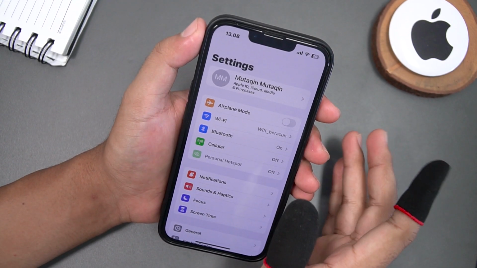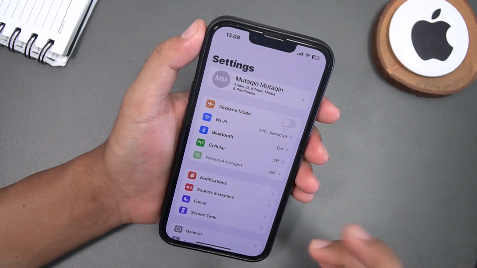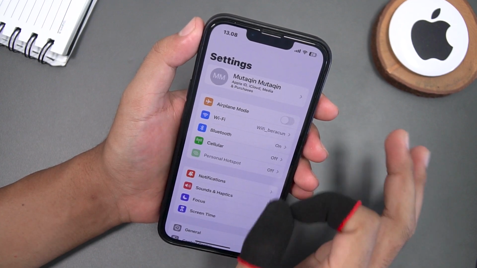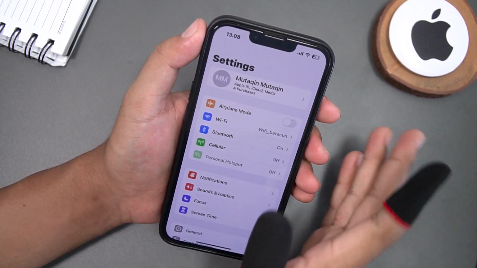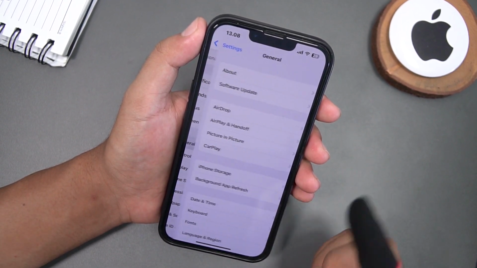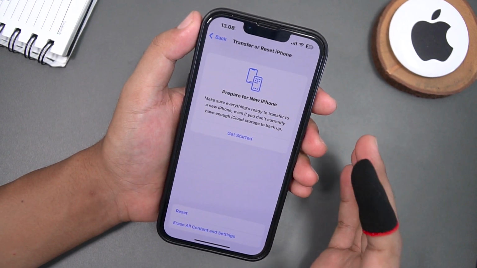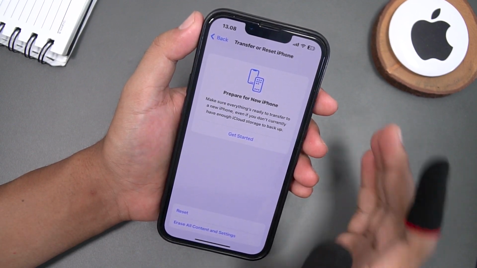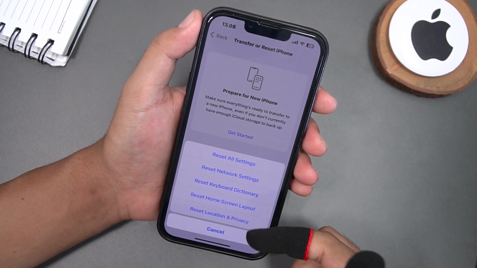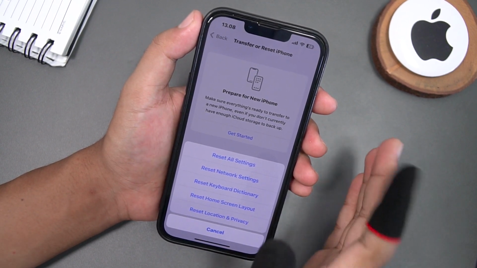Tip number 7. Reset network settings. Resetting your network settings can improve connectivity and speed. Keep in mind, this will erase saved Wi-Fi passwords. Here's how to reset your network settings. Open Settings and tap on General. Scroll down until you find Transfer or Reset iPhone, and then tap on Reset. Then tap on Reset Network Settings here.